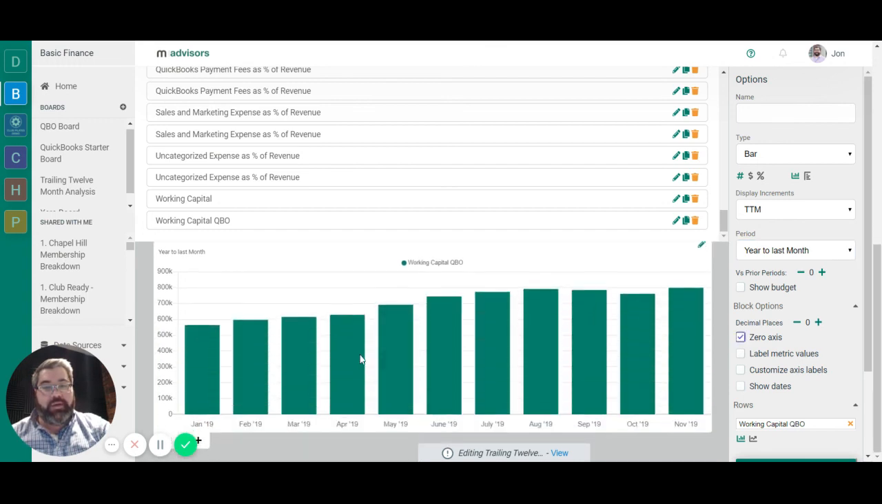So we quickly see our working capital has been trending up throughout most of the year, and then towards the end of the year has started to trend down, but is now recovering. So a very quick way to see trend analysis within your financial numbers, and a very useful metric to track. So we recommend tracking a lot of financial ratios as a trailing 12-month analysis.